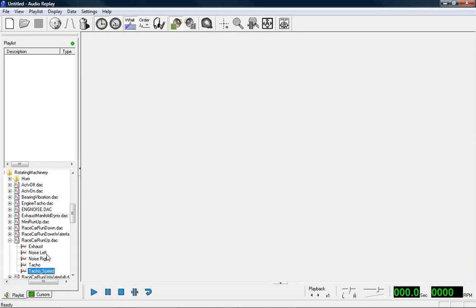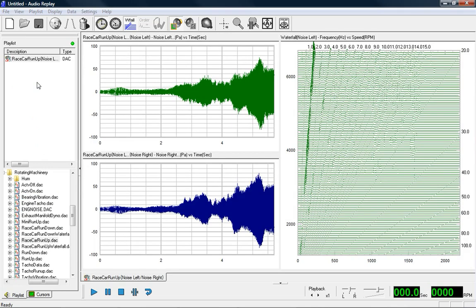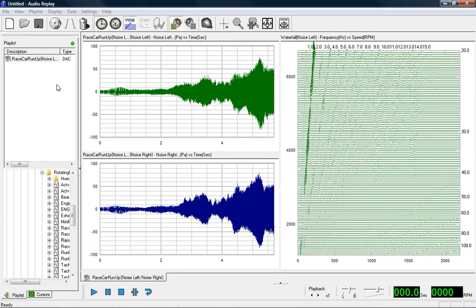As this is acoustically based, the audio replay software will be analyzing the left and right noise signal and the taco speed signal. If we only had one acoustic signal, then we'd be working in mono, but in this case we have both the driver's left and the driver's right ear, so we'll be working in stereo. To add the data, I just simply drag and drop that data set onto the playlist, and it will be automatically added for me.